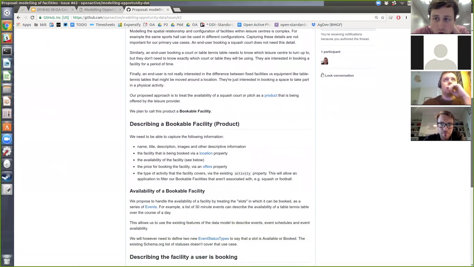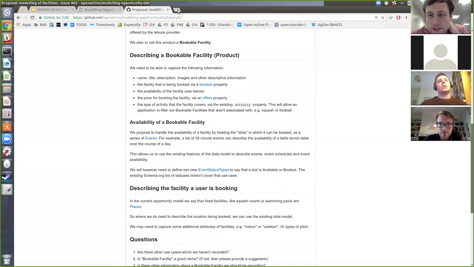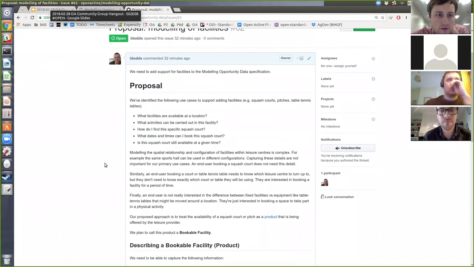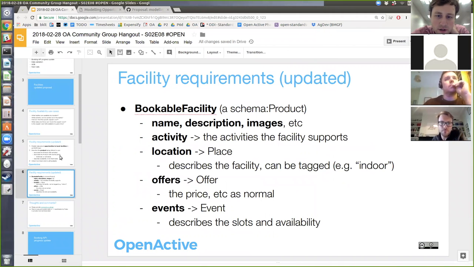And obviously, one of the reasons this isn't just an event, because it could be an event at the moment. If you go back to the slide you had just now, all those properties exist in event already, and so we could just use event. But there's a subtle difference in the semantics, because this isn't an event. It's a squash court, or a table tennis table, or whatever. And so it has other properties that aren't just the event.